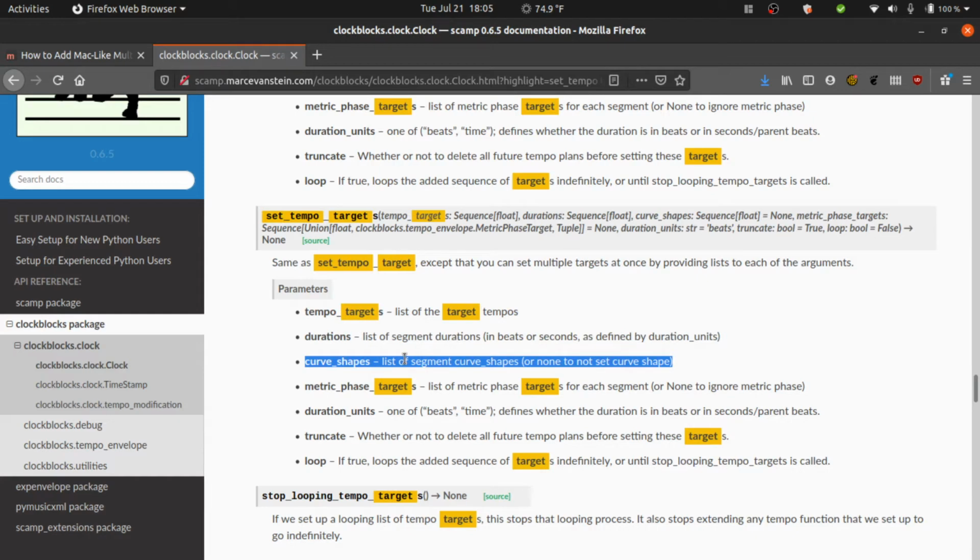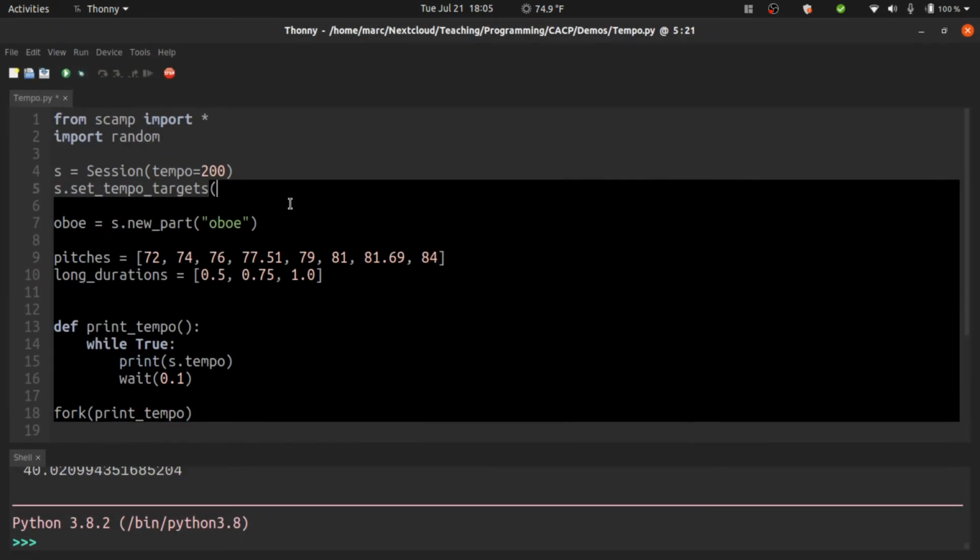It expects a list of tempo targets, a list of segment durations, and a list of segment curve shapes. So why don't we set a target of 60, then back up to 150, then back down to 40. Now these durations are all based on the current time. So if we say 10, 20, 30, this means that the tempo of 60 will be reached 10 beats from now, 150 will be reached 20 beats from now, and 40 will be reached 30 beats from now. This means that each accelerando or ritardando takes 10 beats.